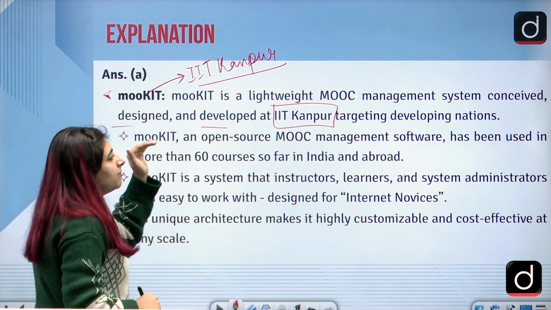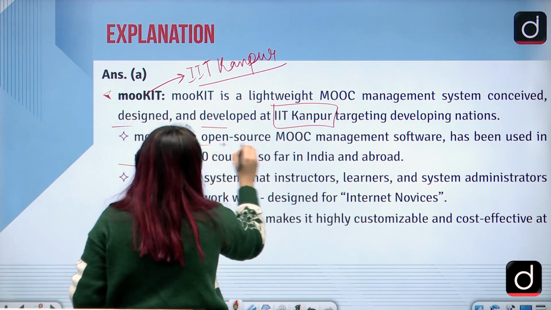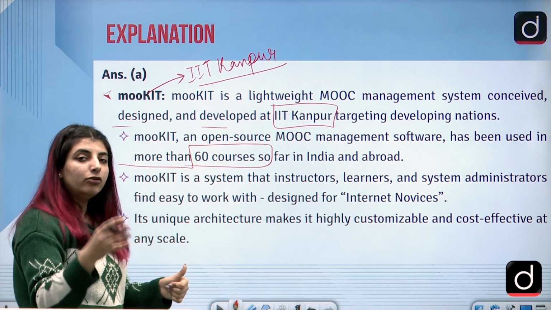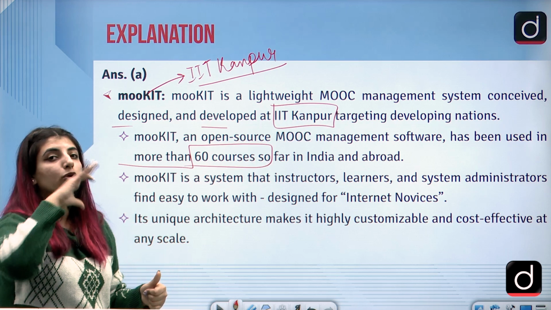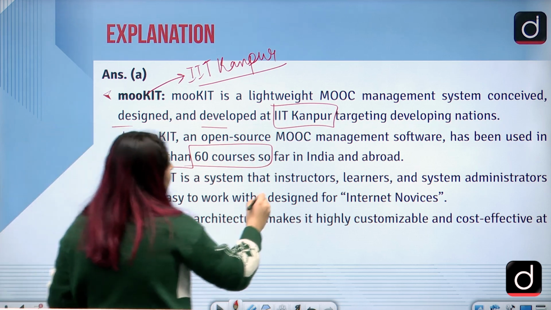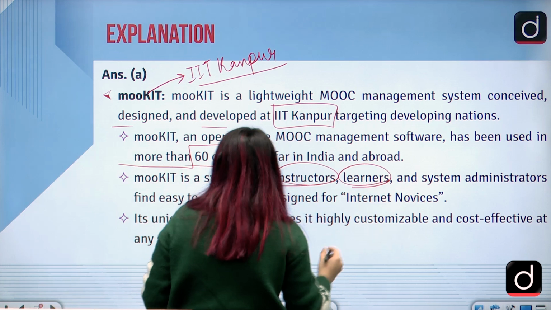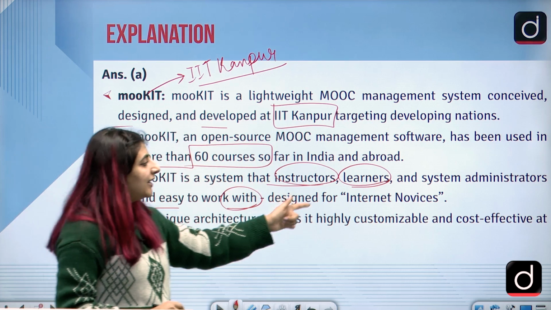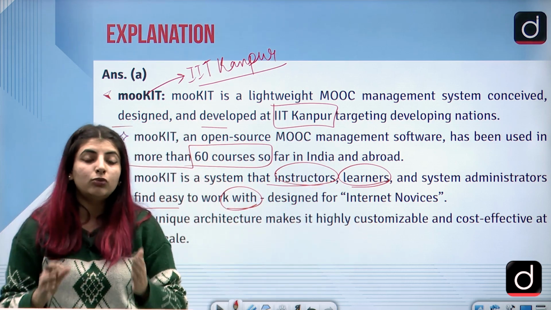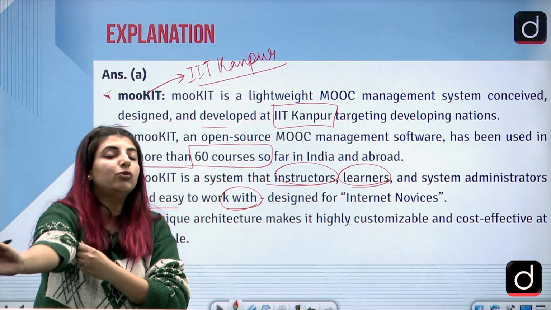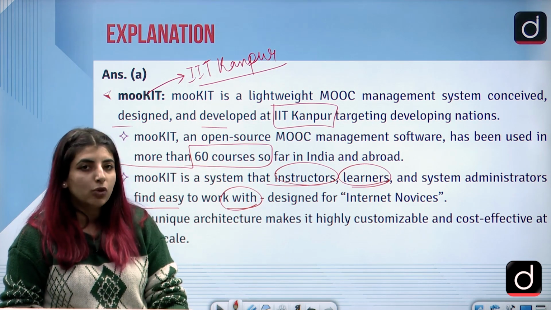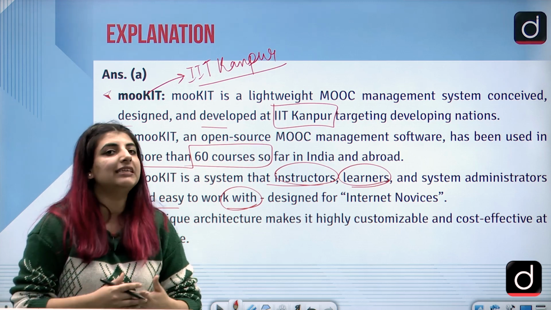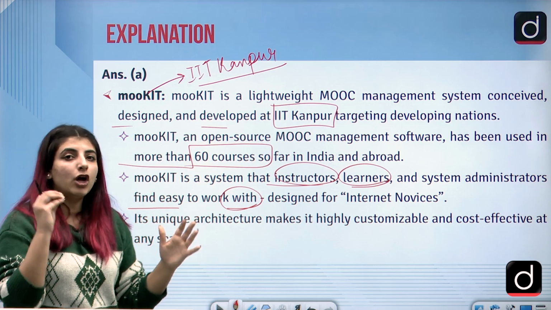It is an open source management software, which has been used in more than 60 courses so far in India and abroad, correct? So it is being used not only nationally but internationally or globally as well. It is a system that instructors, learners and system administrators find easy to work with because it is designed for internet novices, which means that a person who does not even know how to use the internet can also use these courses. So a little information, a little effort on your part is required when it comes to this very platform of MookIT.